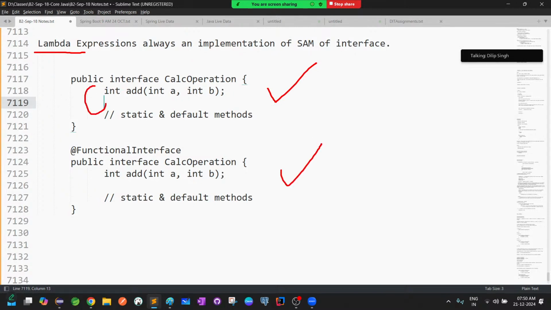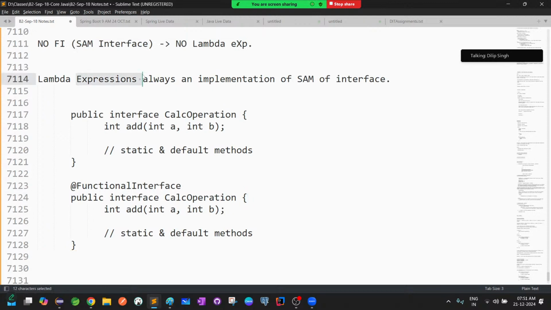It has only one abstract method at the moment. So here it is always only one abstract method because you added a functional interface. To overcome all these problems, it's generally better to always define an annotation called @FunctionalInterface, so that 100% there are never zero abstract methods or more than one abstract method, because you added this annotation. So that's why lambda expressions are always an implementation of a single abstract interface method.